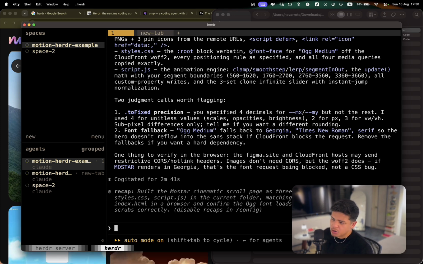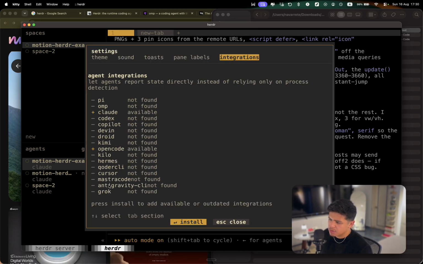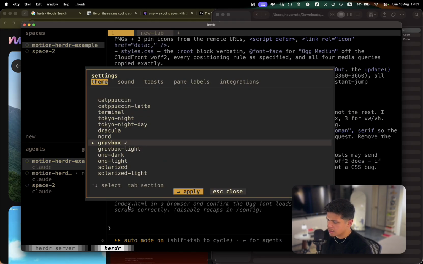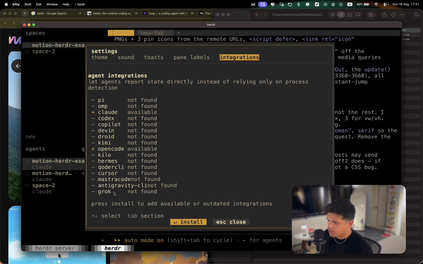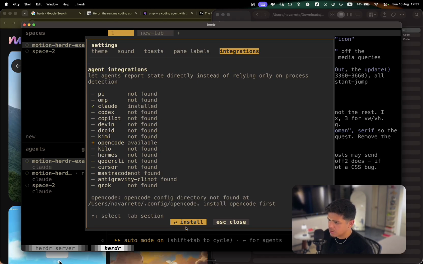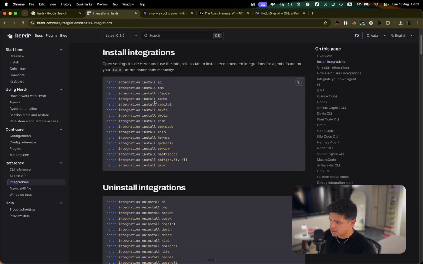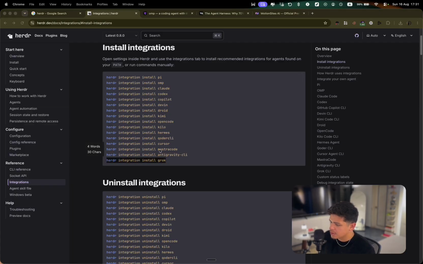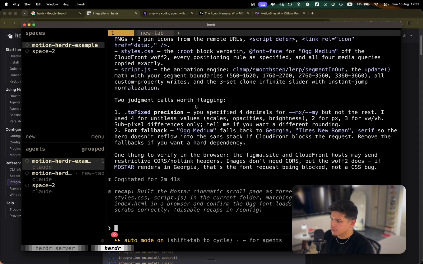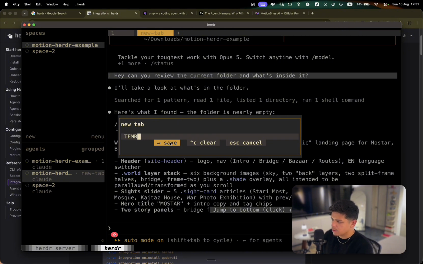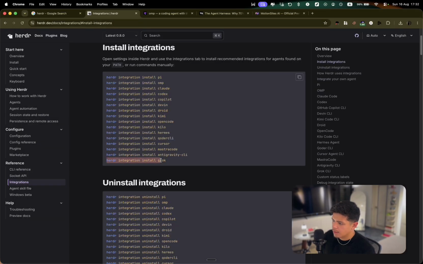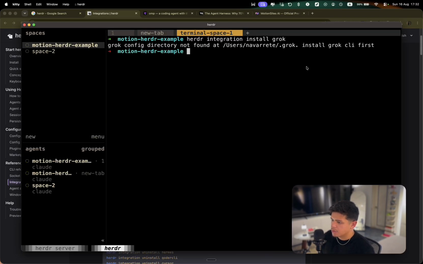Probably I can showcase how we can connect it with Grok. Let's go there. Integrations, Hermes, Cursor, Grok, integrations, Grok, not found. So this means that if I go to OpenCode, Claude, Grok, install, to connect Grok. Integrations, install integrations. Let's install the integration for Grok. Probably here, for example, I will have another tab, right? And this will be my terminal for space 1. I will install the integration. I need to install the Grok CLI first.